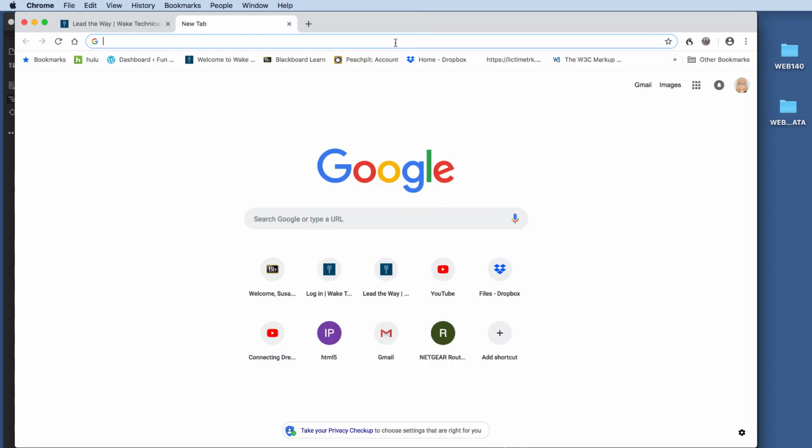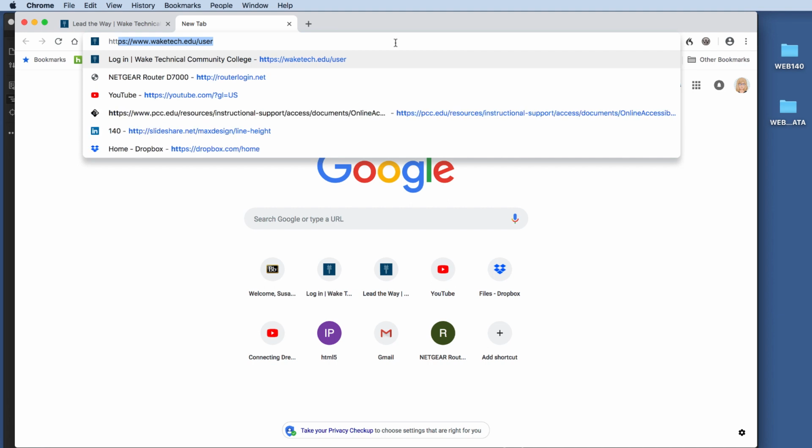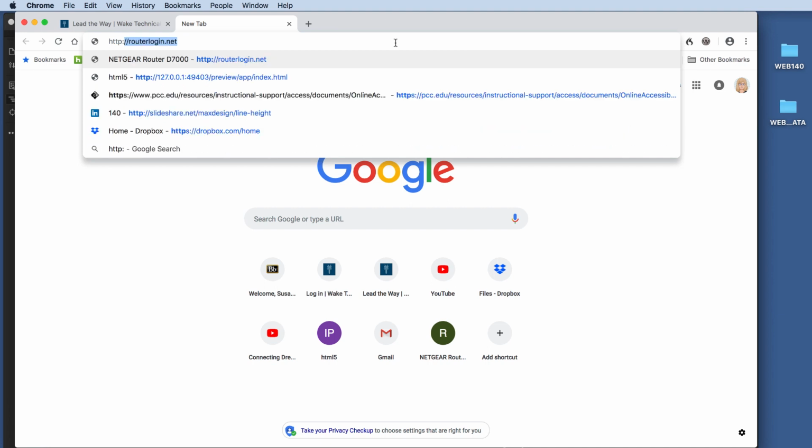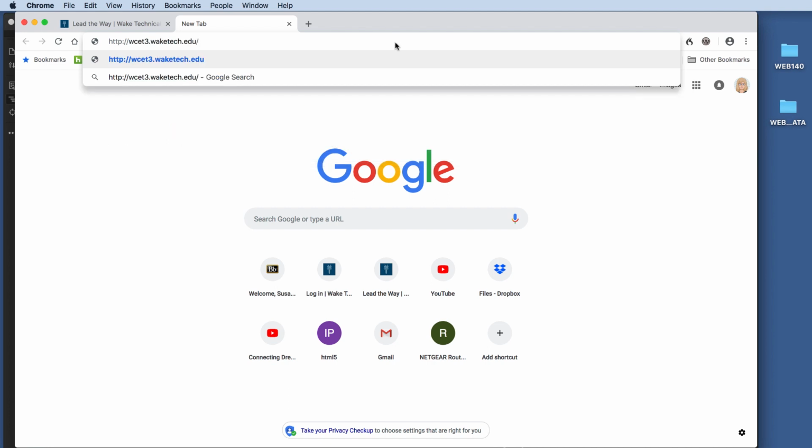What I need to do is type in to my address bar in my browser of choice the path to the file on the server. So first of all, we're going to start with the protocol, or the rules that we're going to use, which in this case is HTTP, or Hypertext Transfer Protocol, followed by colon, followed by //. In this particular case, we're connecting to the wcet3.waketech.edu server.